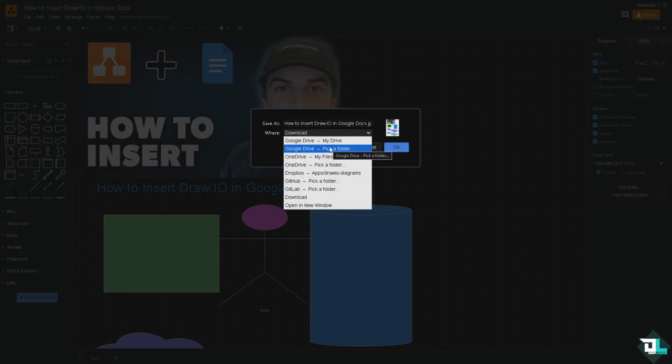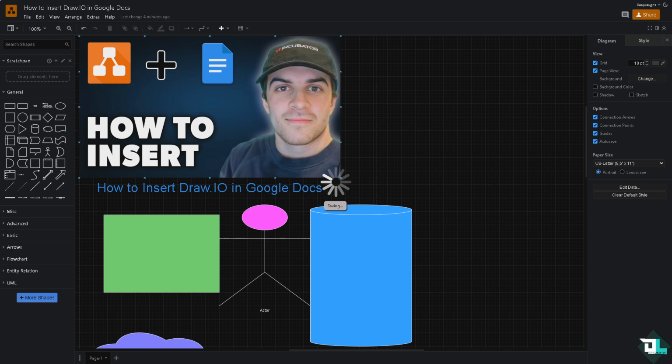Now we're going to choose Google Drive. You can pick a folder if you want, but let me click the Google Drive for now. Click on save button. Wait a little while. All right, now you see normally it would ask us to authorize Google Drive here in Drawio, but since we have a separate video on how we have integrated the both, we're not going to be asked.